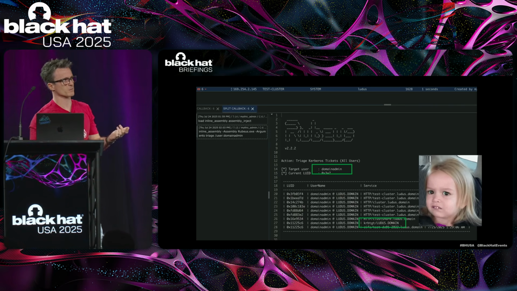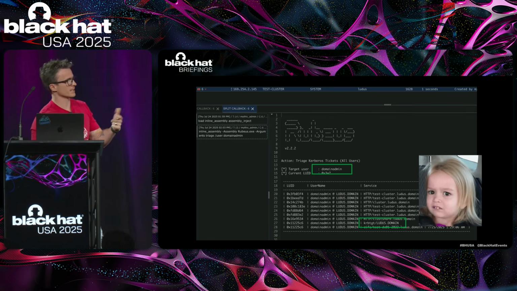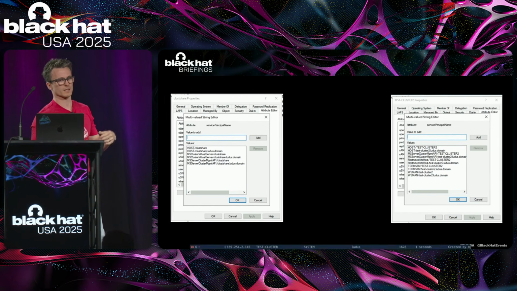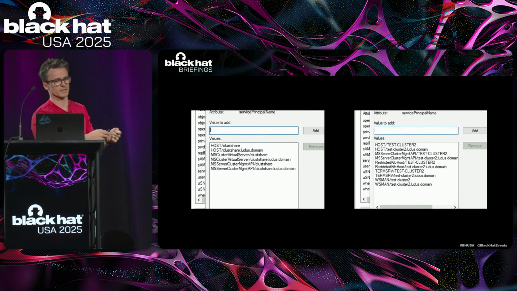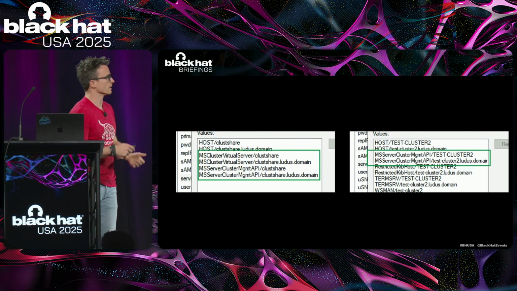So some theories were, well, maybe it's a DNS alias that we're registering. But to set a DNS alias or a CNAME, you actually have to set the service principal names for that alias. So they took a look at the SPNs, and we didn't see any CNAMEs, but what they did find were failover cluster related SPNs. So that's how we got here.